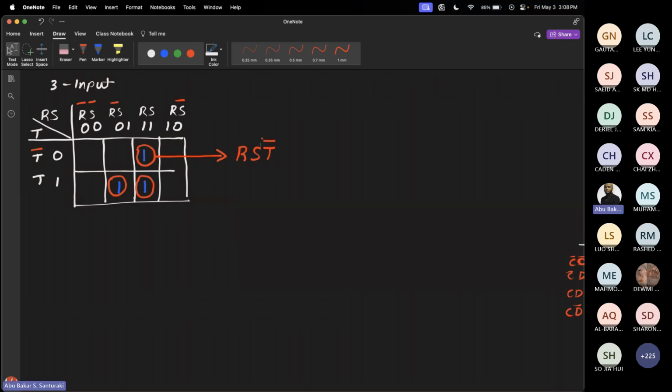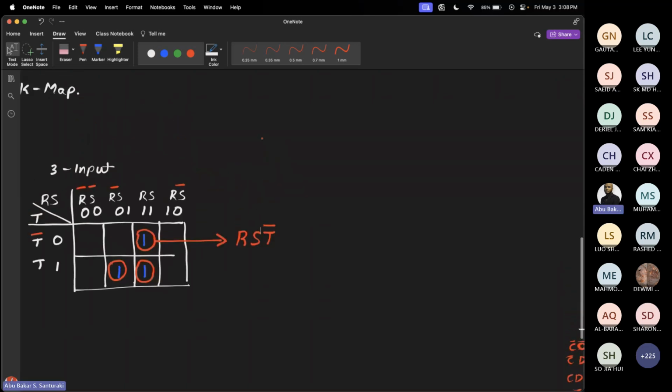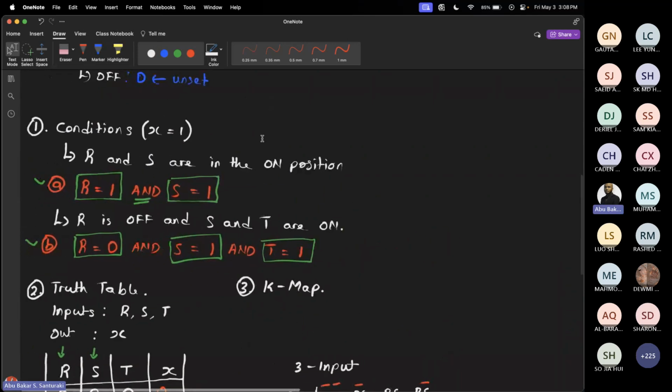RST bar means if R is 1, S is 1, and at the same time T is 0, then we should have a 1. Now look at the interesting thing here. Look at our statement here. R is 1, S is 1. We don't care about T. T can be 0 or 1.